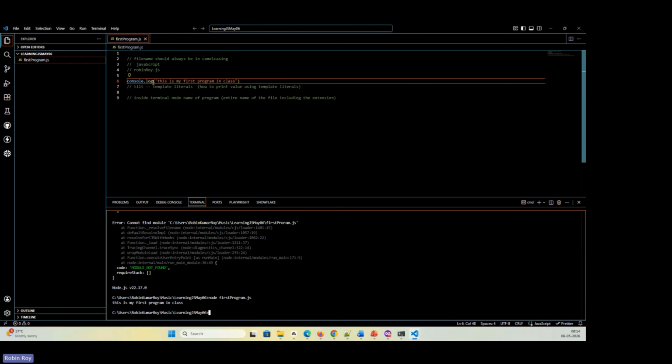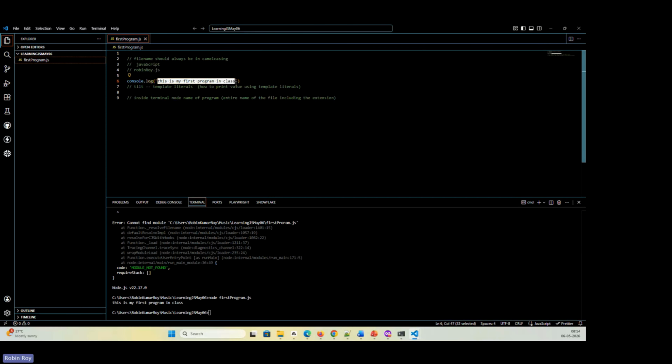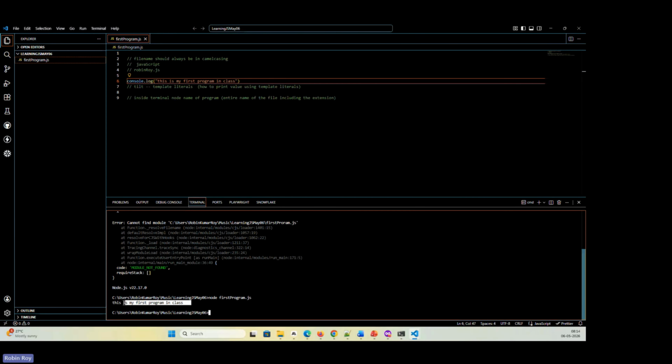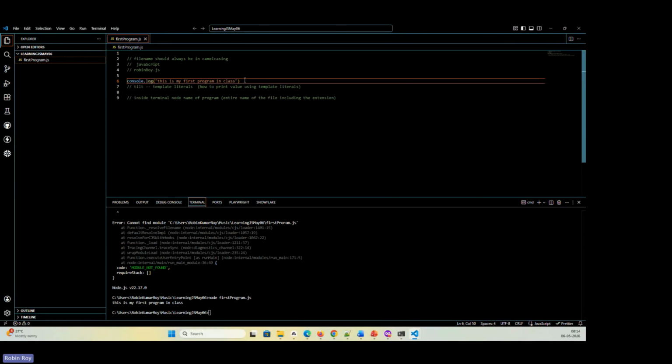And whatever goes inside the console.log in this particular file, the same will be printed here. This is my first program in class. So console.log, what is the purpose of console?